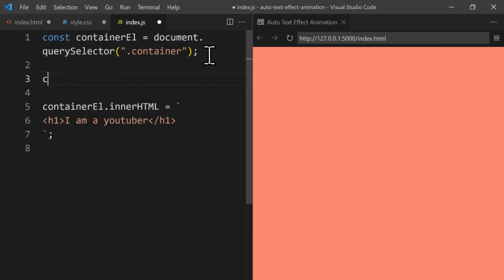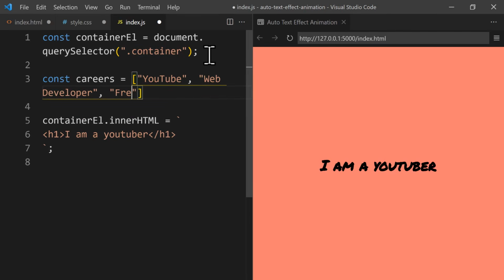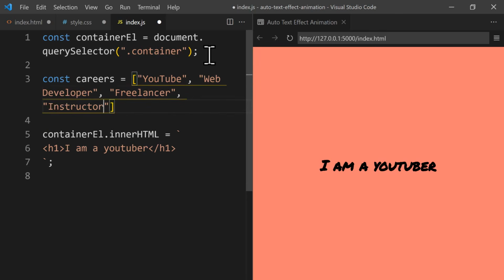To add multiple career options to our project, we will create a constant variable named careers and assign an array to it. Next, we create an array for the careers, starting with the capitalized YouTuber, followed by examples like web developer, freelancer, and finally instructor.